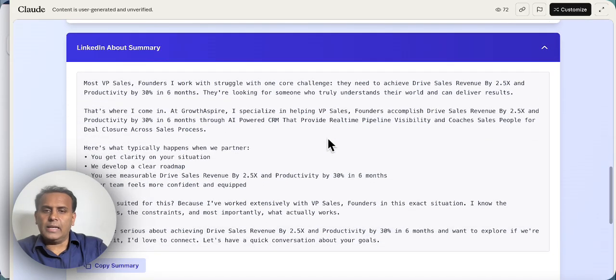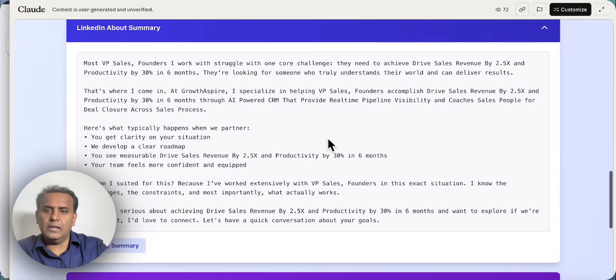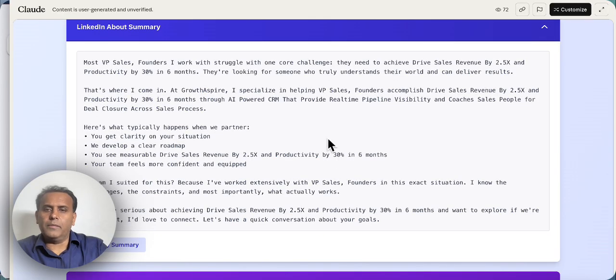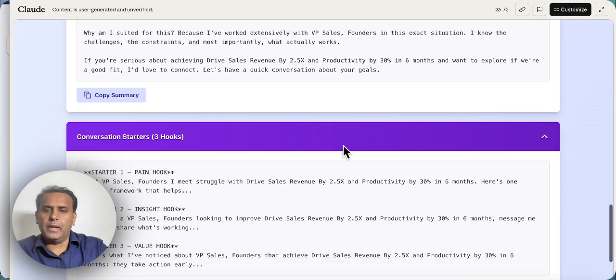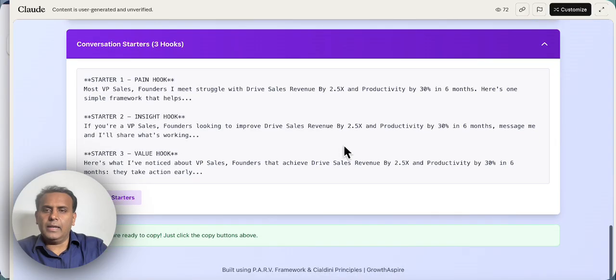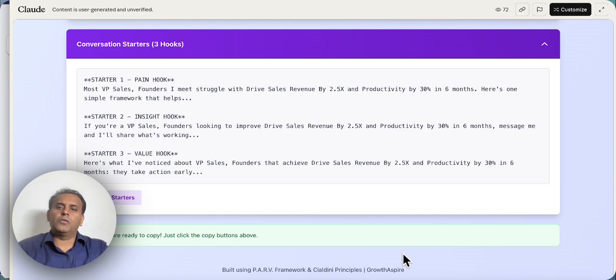Then of course it gives a very good headline and a LinkedIn summary also. As you see, you can copy this summary. Finally, it also gives you a conversation starter, right? Whether you want to start with a pain hook, an insight hook, or a value hook. So this is what this tool does. I'm sure you can try it. But that's one part. Now let's see how we did this.